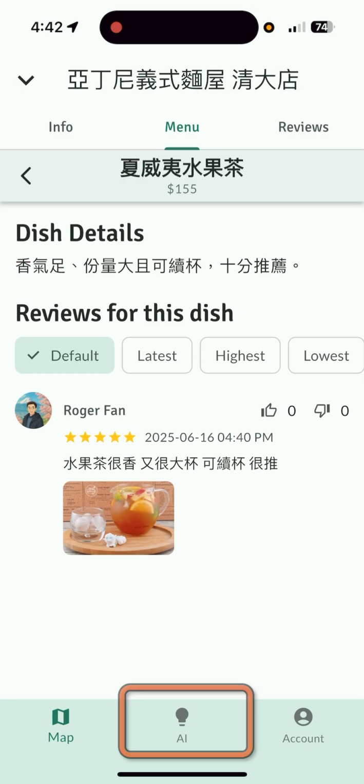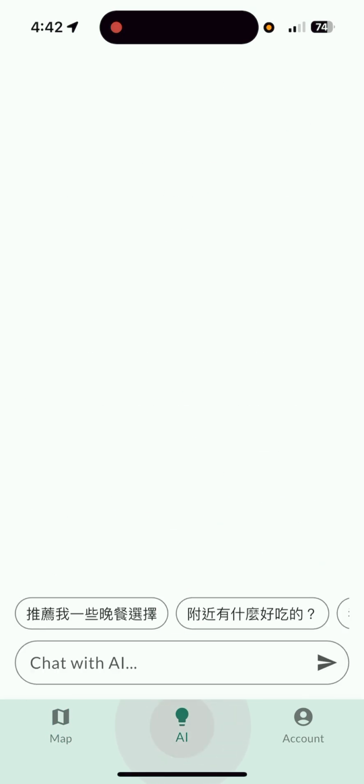And now let's go to the AI page here. This is another one of our core features. Here you can ask AI for complex recommendations that go beyond simple filters. For example, you could ask for a restaurant suitable for a date, or a place that has something spicy. These are questions that are difficult to answer with just a search bar and filters.